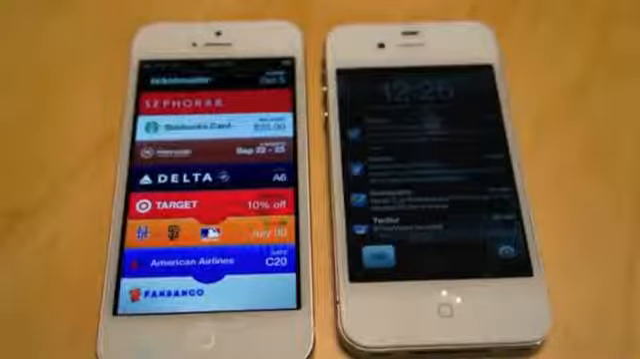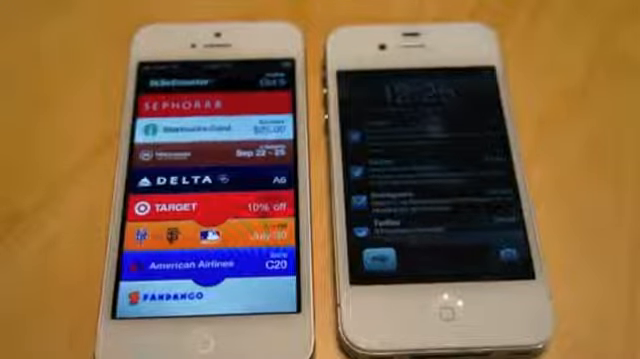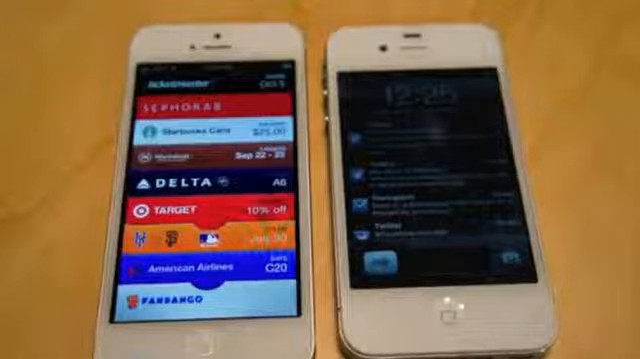Colors will be available in black and white. The iPhone 5 will be available, like I said, in aluminum and glass only, and there's a bit of difference in terms of which color you get in the feel of the aluminum, but that doesn't really matter. iPhone 4S was also black and white.